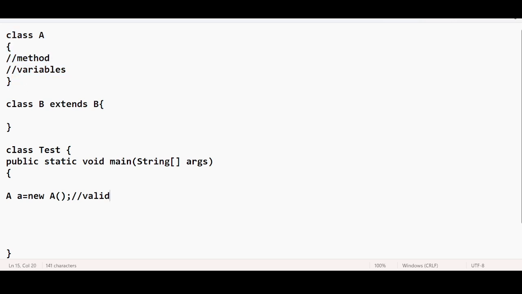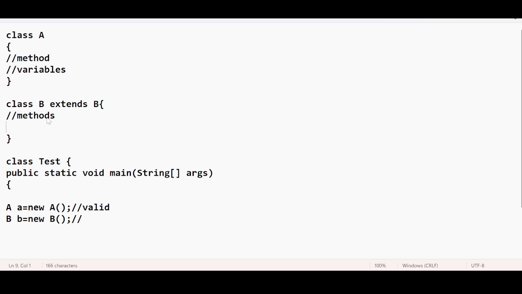This is one advantage. Second thing, b equal to new B. When you do this, you are creating an object for the child class. Why child class? I have used the extends keyword. When I use the extends keyword, what does it mean? There is a relationship between class A and class B. I am creating an object for class B, which is a child class. When you create an object for the child class, you have access to all the methods and variables of the child class, as well as all the methods and variables of the parent class. You can inherit these methods and variables of class A into class B.